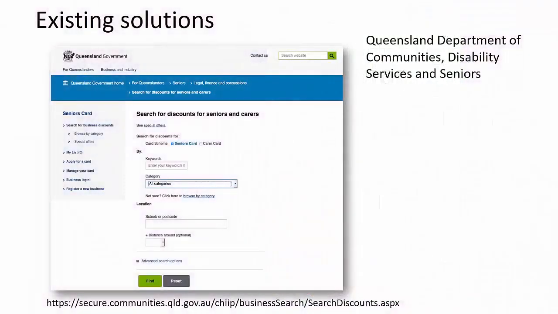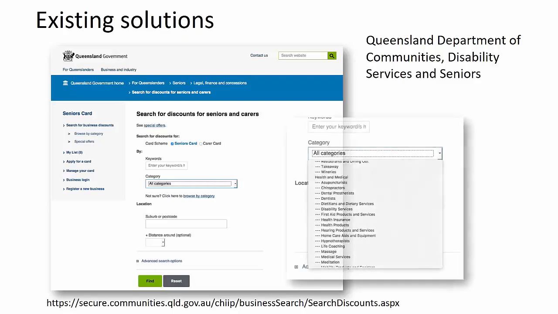The Queensland Department of Communities, Disability Services and Seniors website has a facility for people to search for discounts available to seniors and carers. The ability to search for location is a good feature. However, the information about discounts is accessed via a drop-down menu containing a long list of categories and subcategories, making information difficult to find. Many seniors would give up rather than trawl through these lists.